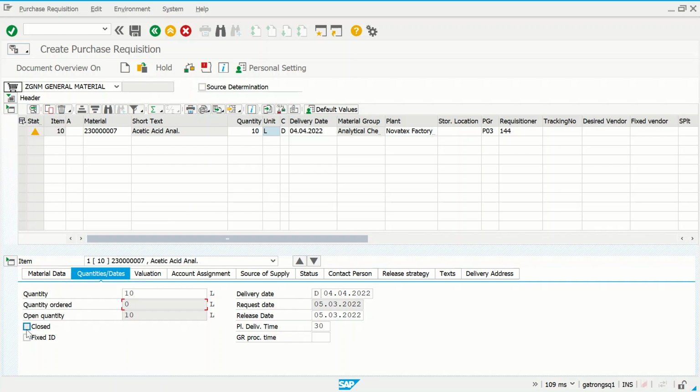Now this closed field is basically for when you don't want further documents to be created. So if you check this, it will be closed, right? This is the planned delivery time. If you are procuring it for the first time, it will give you, for example, currently 30 days. So right now, if I'm creating a PR line for this material, it actually counted 30 days from today and said that the delivery date would be 4th of April.